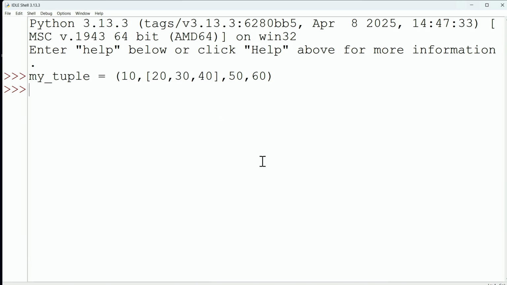So I could always say my_tuple, and then I could give the appropriate index. It would be index of 1, and then the sub-index, if you will. Let's manipulate the value of 30 and make it 25. So that would be an index of 1 inside that list itself. So inside the my_tuple, we've got this list, and we're going to manipulate a value inside there. And as I said, we can set it equal to 25.